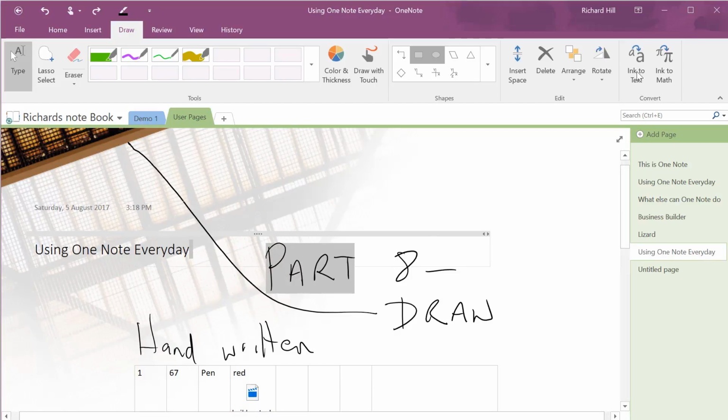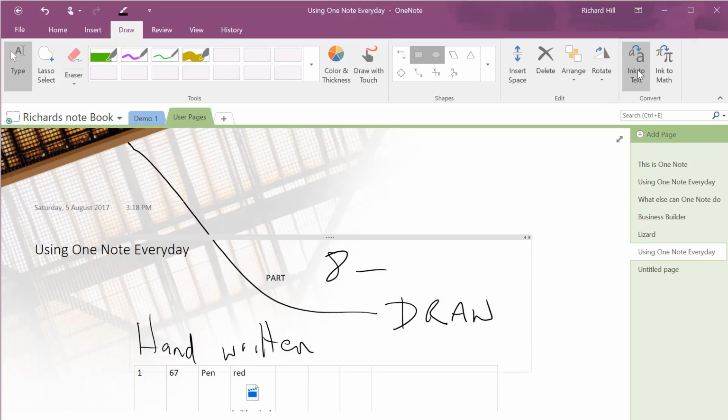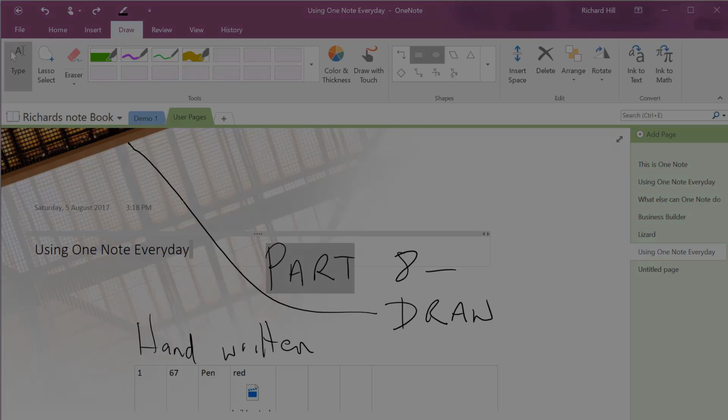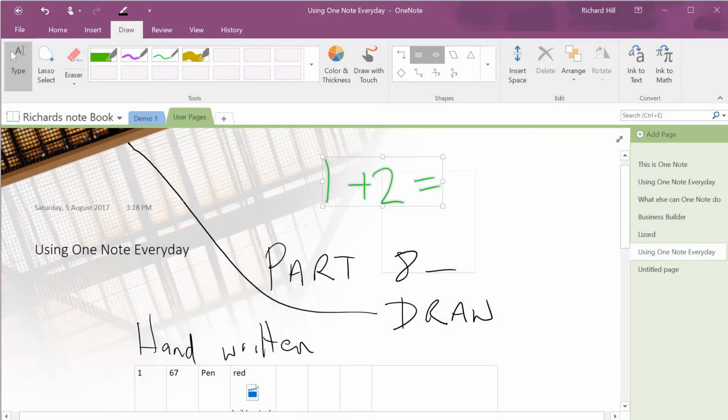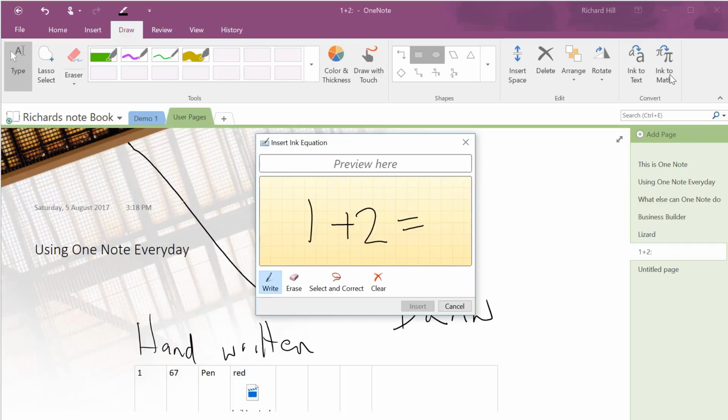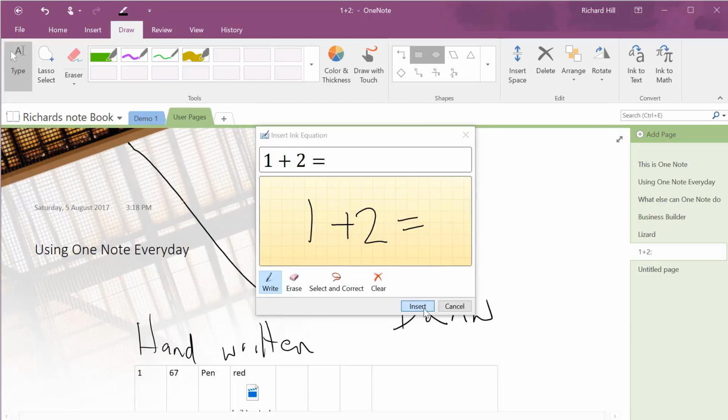So let's just highlight the word part here, and we'll go into text. Simple as that. Now it'll do that quite accurately if your writing's okay. The last one is ink to math. So if we write that sum out, highlight the area, convert ink to math, ask if the question's right, we can preview it and then insert it.